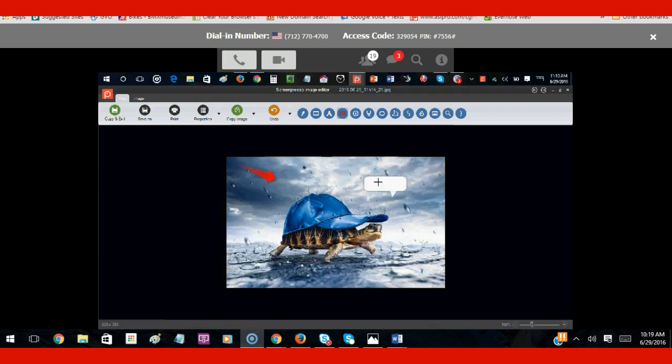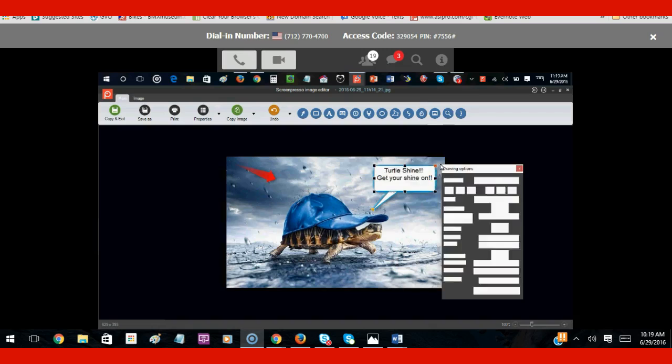I can click on the photo, add the chat box here, and make it look like the turtle's talking and doing the advertising for me, which you've probably seen in many ads where they add a box like this, so that whoever the comment box is under is doing the talking. I'm just going to go ahead and paste that text right inside, and voila. Now the turtle's saying, Turtle shine, get your shine on. So you get the idea.